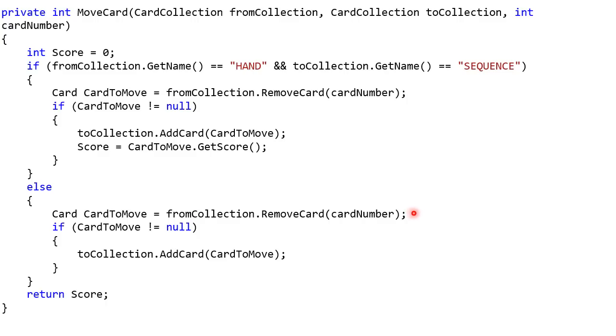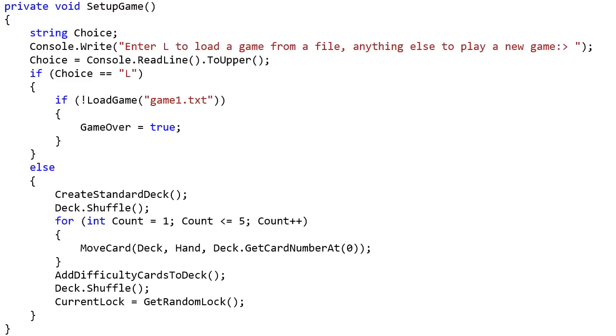So having removed the card, the card itself is returned here into this card to move card object. It now checks that the card isn't null before adding that card into the to collection, i.e. the hand. And then it returns the score, which might have changed if the other branch had been executed. So returning back to setup game, this is now iterated 5 times. It's dealt the cards, so it's moved those 5 cards into the hand, and now it calls add difficulty cards to deck.